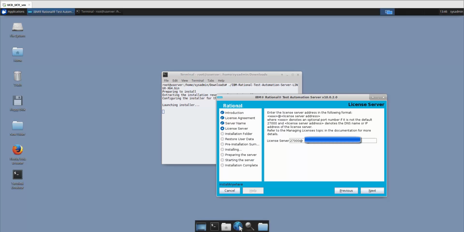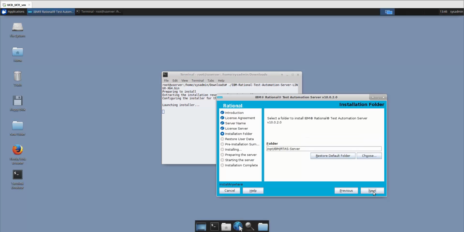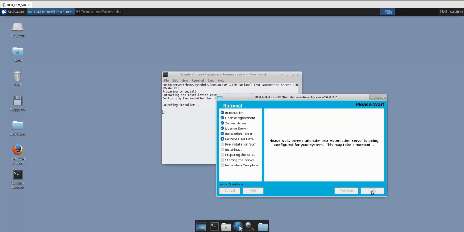And for the license server, RTAS doesn't require a license server. However, for the execution, you need to point it out to the RTW floating license server. So if you have a previous installation of RTAS and if you want to back up the data here, you can specify yes or else no.